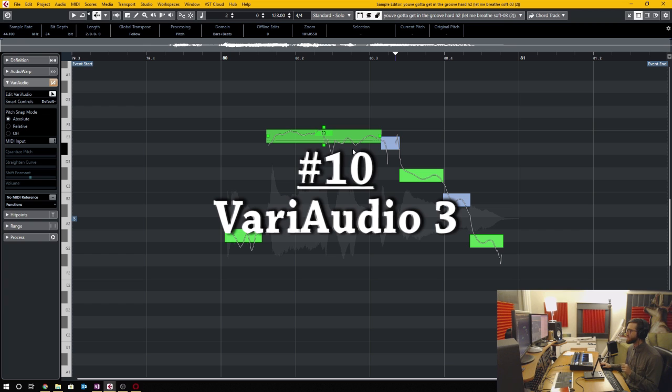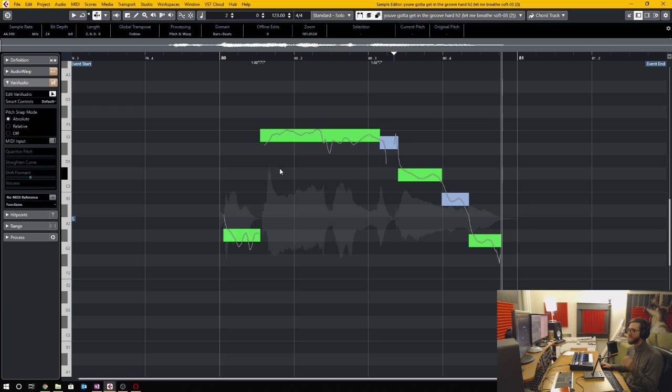Number 10 is the new VariAudio 3. This has tons of workflow enhancements. If I was to show all smart controls, I now have quick access to many different VariAudio features. One of them is formant to the individual event. Volume, if I hover to the right over here. I can tilt the pitch amount, and I can set the anchor for that tilt. I could do that for either side.